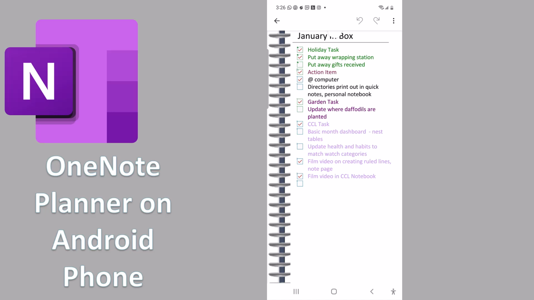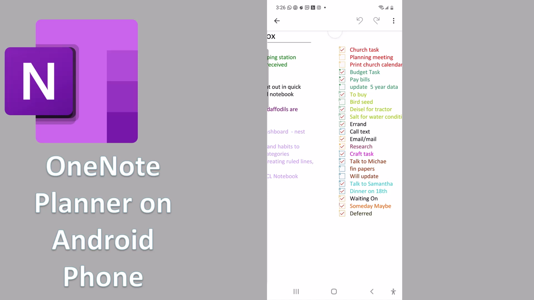You can see here in my inbox that I have all of my customized tags that I use. If you'd like to learn more about customized tags, I do have a video on that. I'll leave it in the description below. But one thing that I wanted to show you is one of the reasons that I love these customized tags is because I can create checklists for myself.